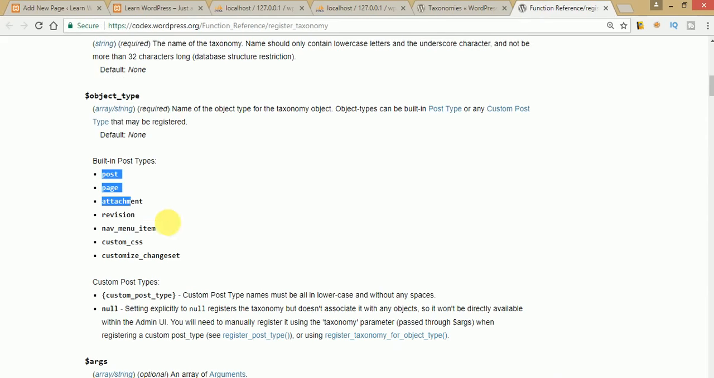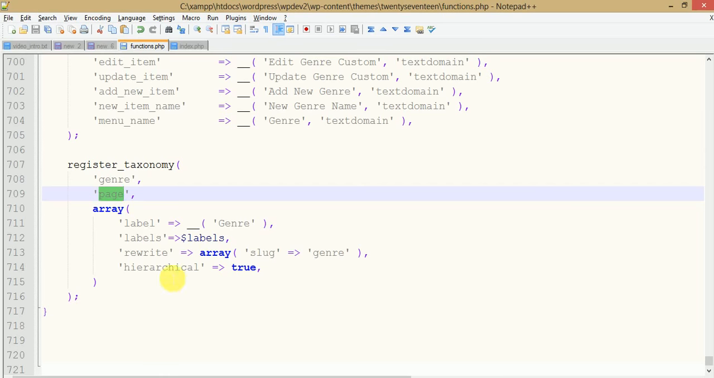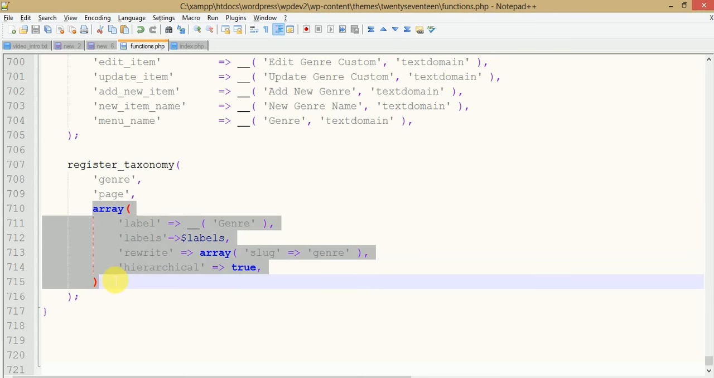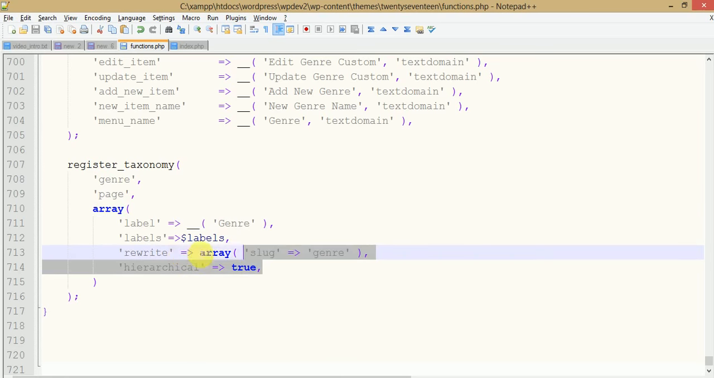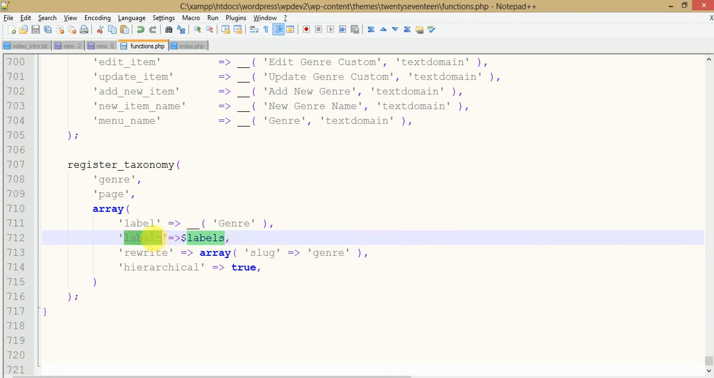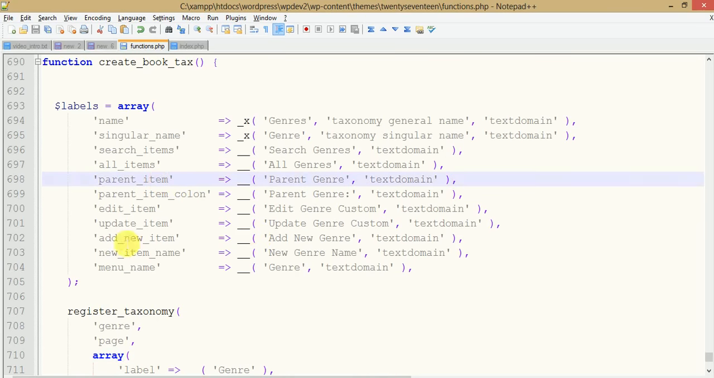So what we specify within this function, these sections would appear there. And the third parameter is about the custom taxonomy settings: what should be the label name, what should be the slug, and whether it supports hierarchical values or not. And these labels actually store all the text values that we see.